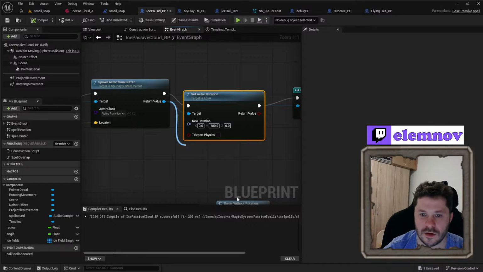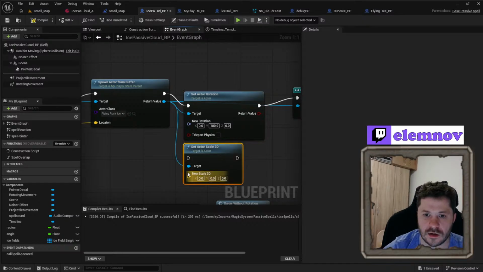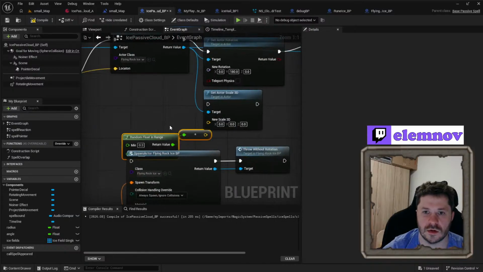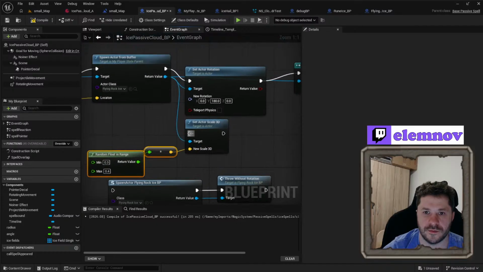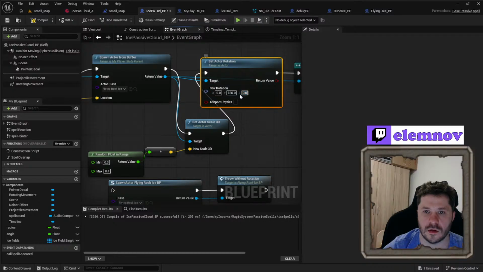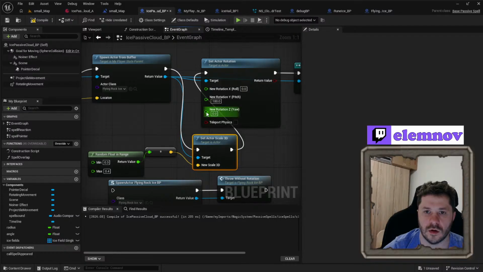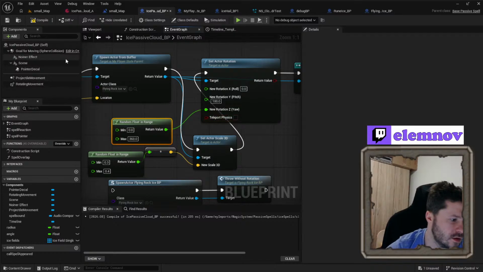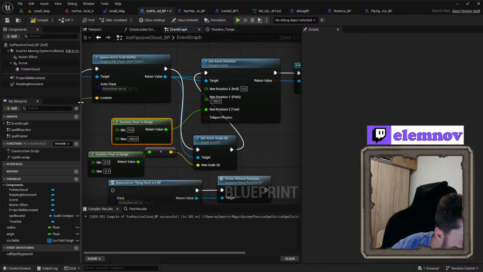Scale. Set actor scale 3D. And I may use this. And actually I can split. Or maybe I just wanted to see the difference. 300, like this. Cool stuff.